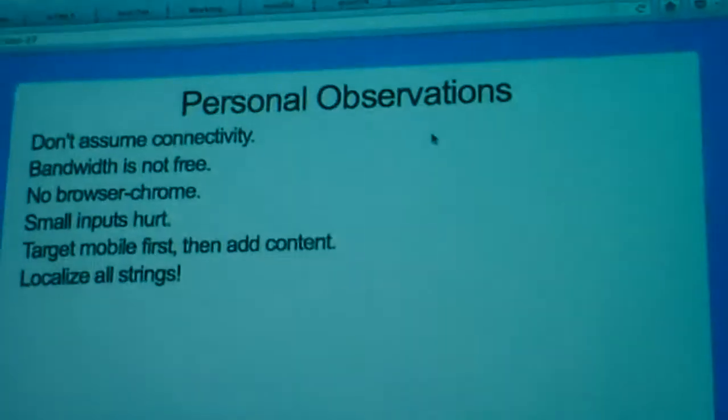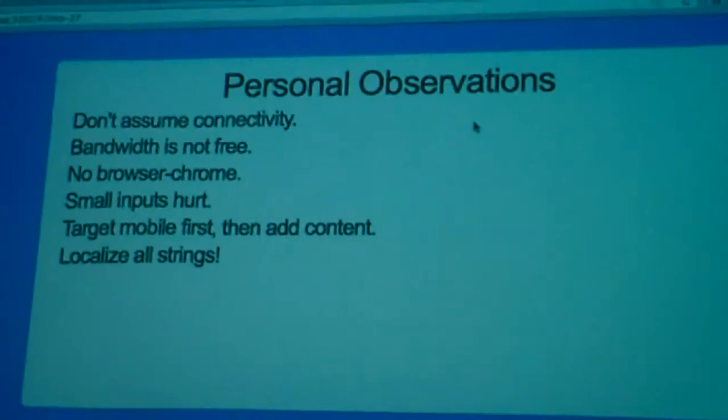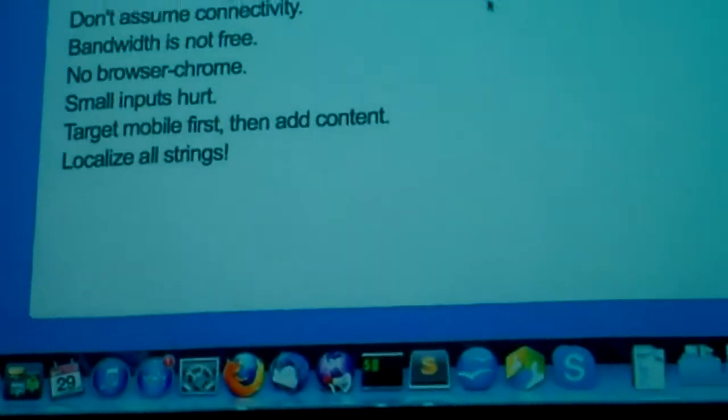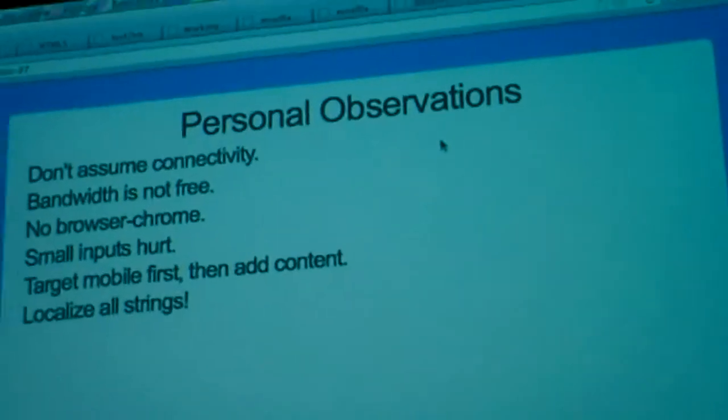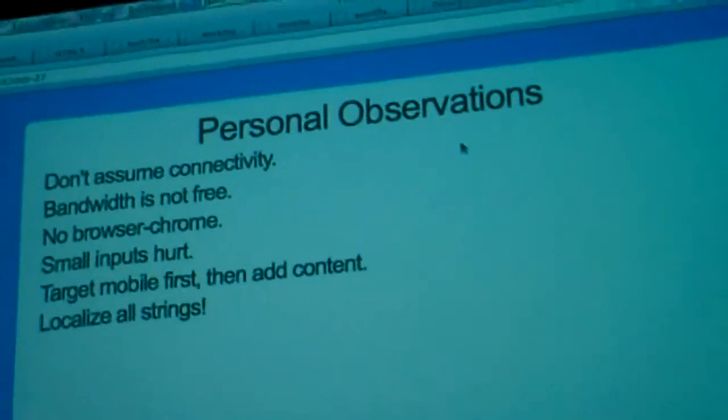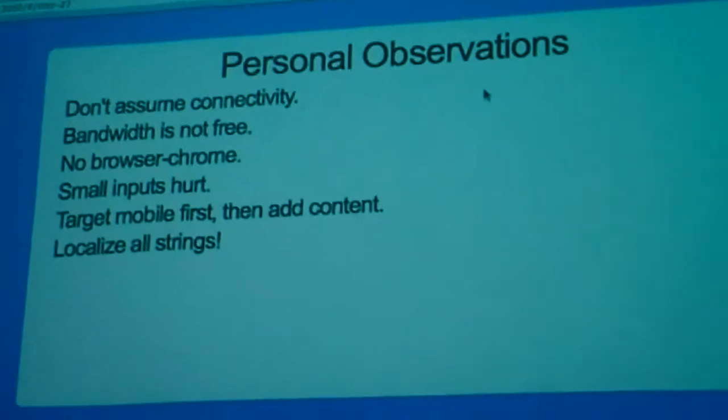And so some of my personal observations: don't assume connectivity, right? As a web developer, testing on your local machine from localhost on your solid state drive and your high-end laptop, that's literally the perfect case, right? And mobile is anything but the perfect case.